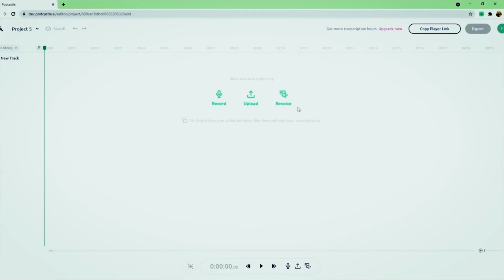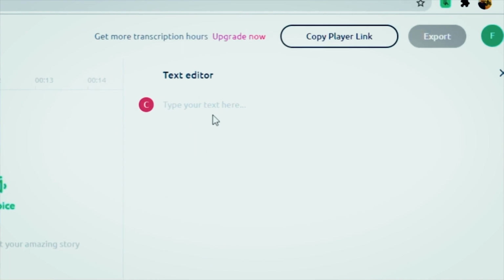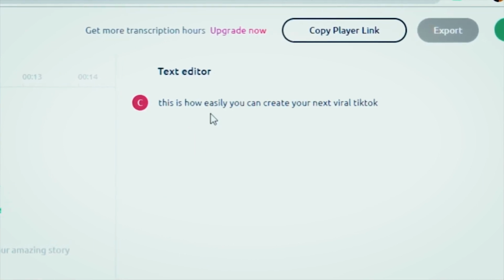Follow these simple steps with me. Shoot your video. Open Podcastle and click on Revoice. Choose the perfect voice that fits your video. Input your video script. This is how easily you can create your next viral TikTok.